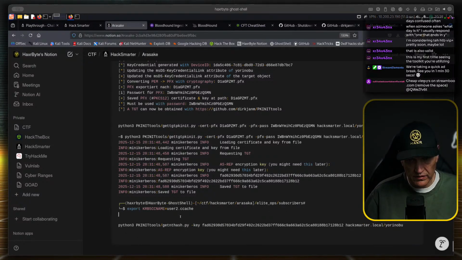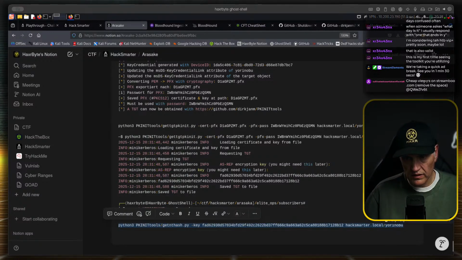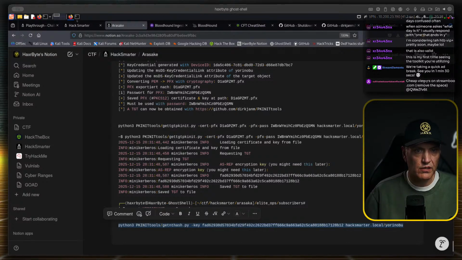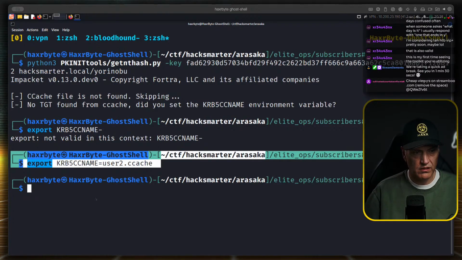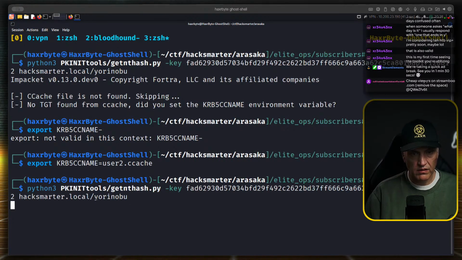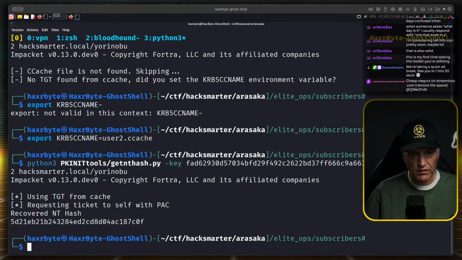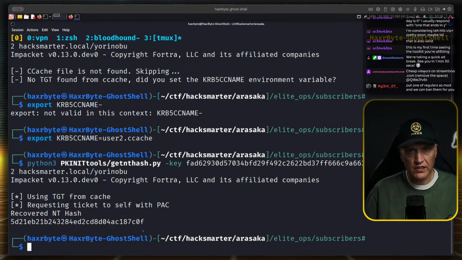Okay, so we just need to specify that, and then we can do this on this command. And this should give us the NTLM hash for that user. If this works, then we don't need to change the password. There we go. Okay, so the shadow credential worked. We don't need to change it.